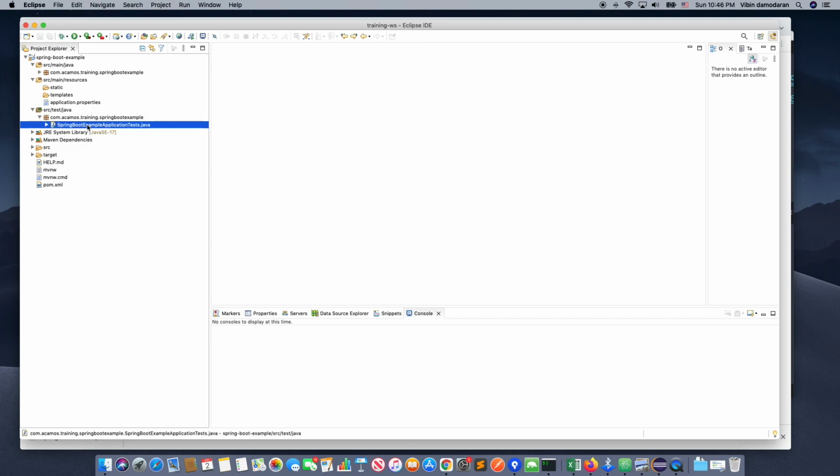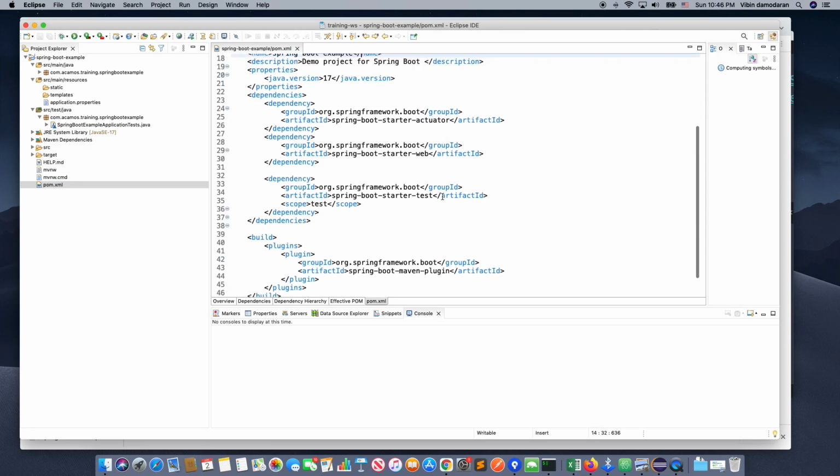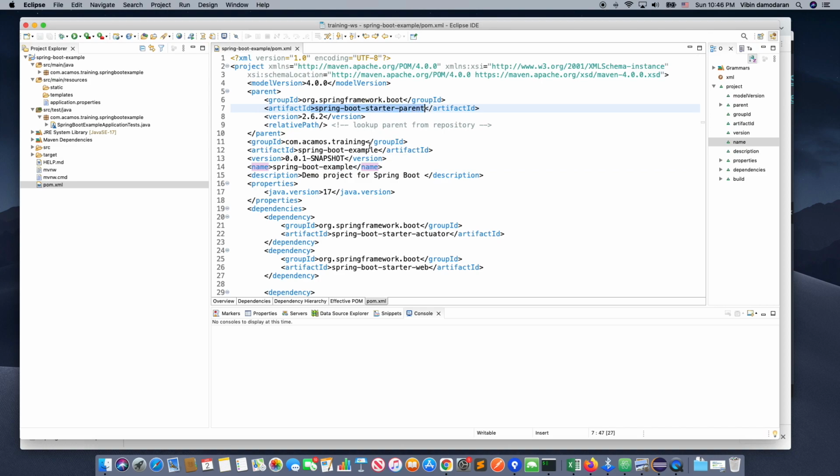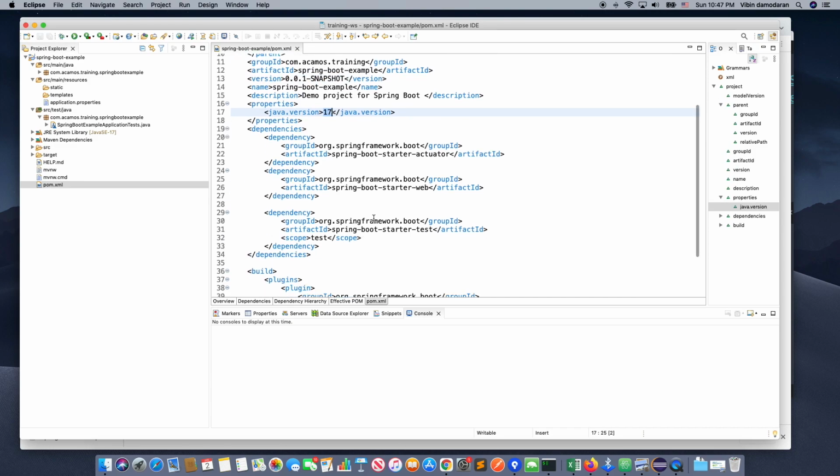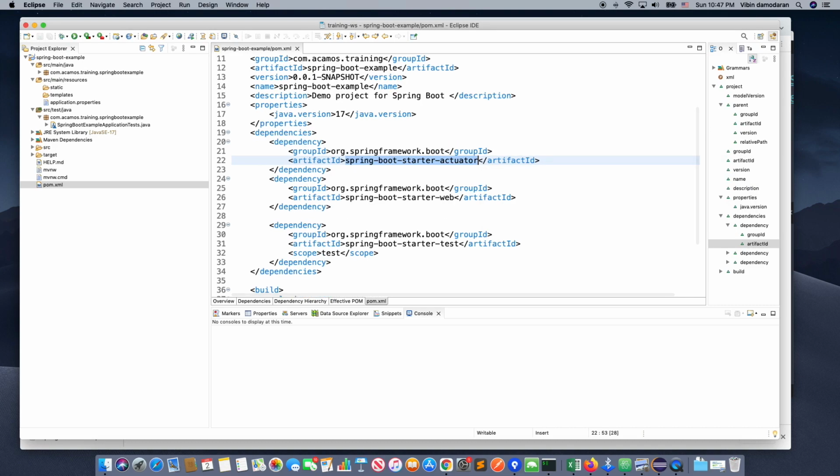And then there's a pom.xml. These are the Maven configurations, which have Spring Boot starter as an artifact ID, and then the version, and then you have the version of your application. This 0.0.1 snapshot is your application version or your artifact version. You're using 17, and some of the dependencies you added are Actuator and Web. Let me increase the font a little bit. Okay, and there is JUnit, the test suite, which has a scope of test.